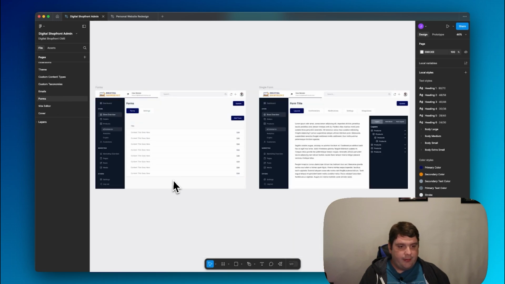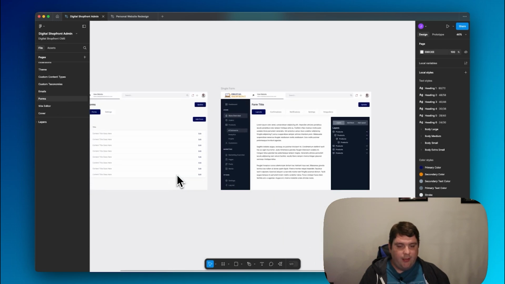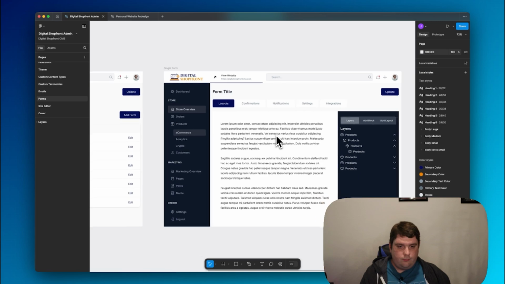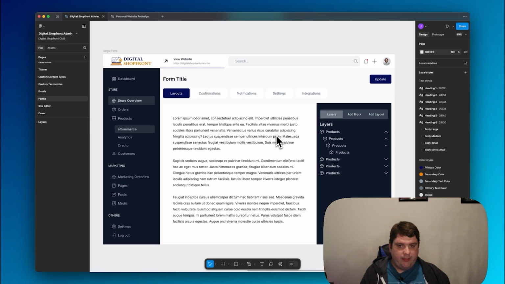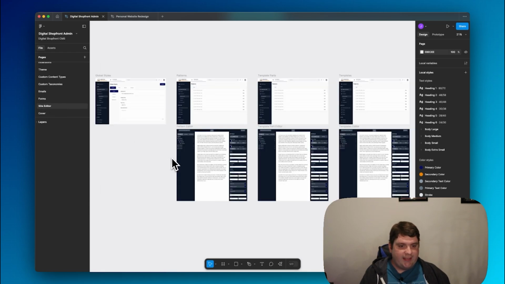Next up, forms. Hopefully a pretty simple form builder that can eventually do a lot of things. Similar-ish functionality to Gravity Forms, which I've used a lot with WordPress. But hopefully it'll be pretty simple for users to be able to create their own forms. And then a site editor.